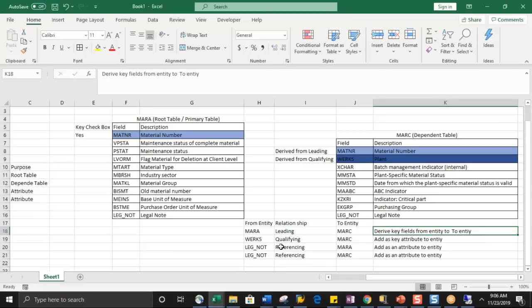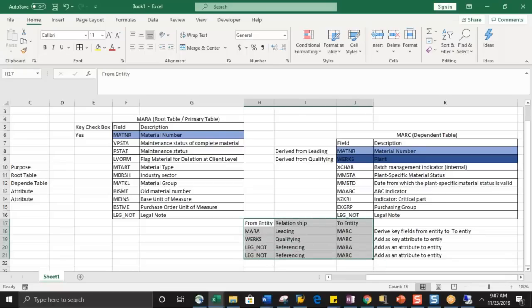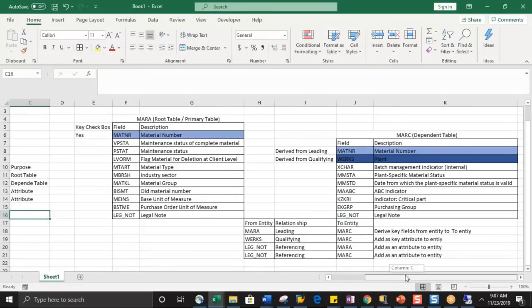So if we understand this part, this is all about the data model designing aspects. Nothing more than this.